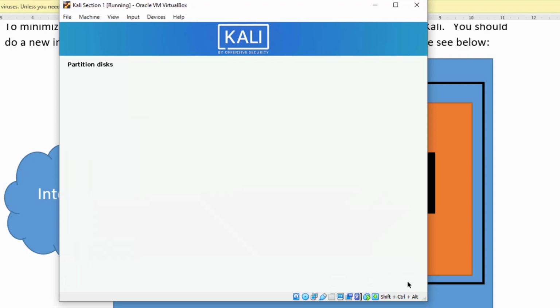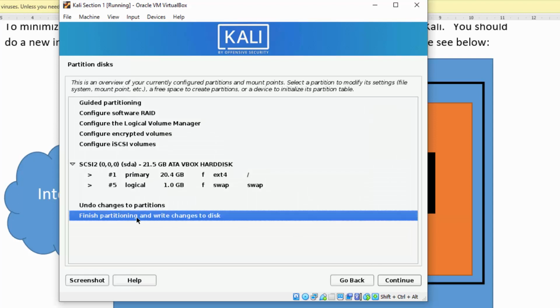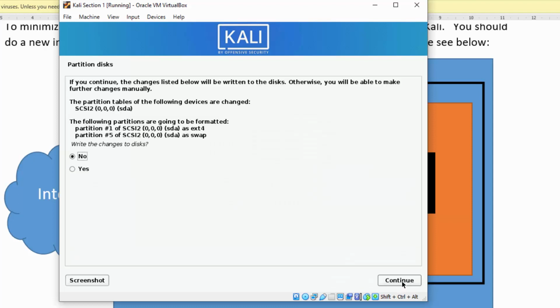Default, continue. And then it says, hey, this is what I'm recommending: two partitions, the primary partition to install Kali to, and a swap partition, which is extra memory in case your RAM fills up. And is that fine? Default, continue. It is on this screen that you actually have to click on yes.